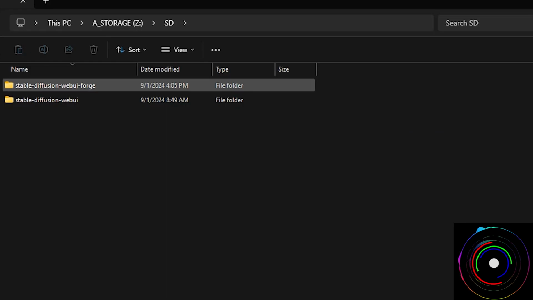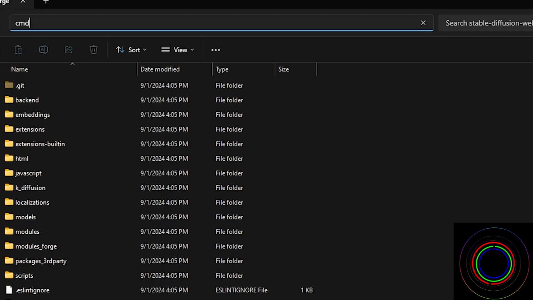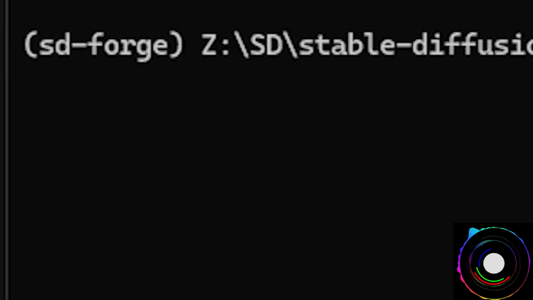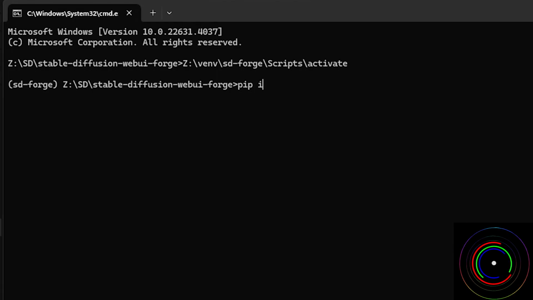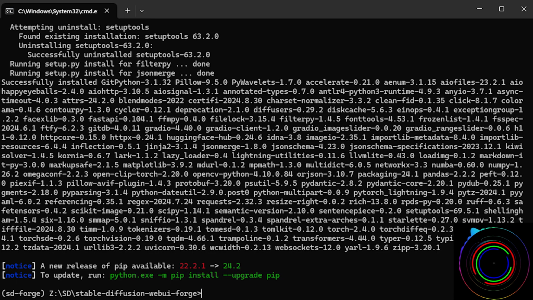Next, we'll install the required packages for our SDForge. Before doing that, we need to activate our virtual environment. Go inside the SDForge folder, open the command prompt again, and navigate to the path where you created your virtual environment. For me, it's /venv/SDForge. You can use tab for auto-completion, /scripts/activate, and press enter. If done correctly, you'll see the virtual environment's name appear on the left like this. After successfully activating your virtual environment, type pip install -r requirements_versions.txt and press enter. Wait for the installation to finish. It will display the results like this.